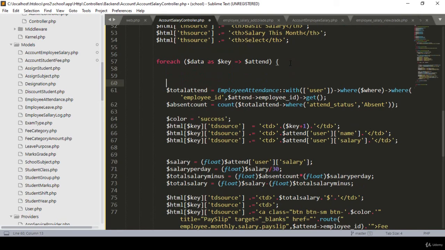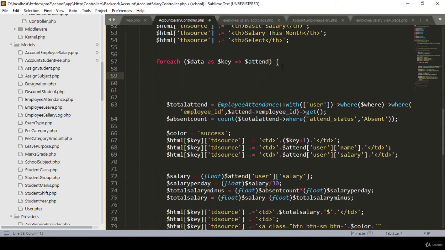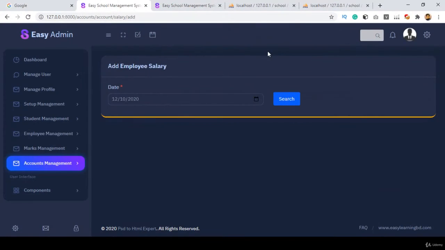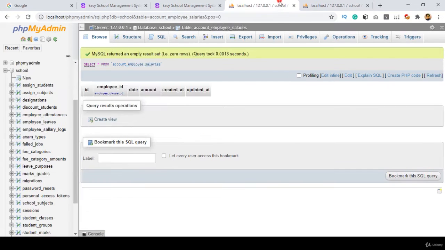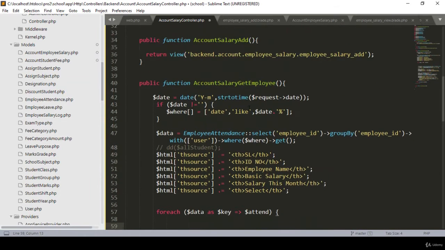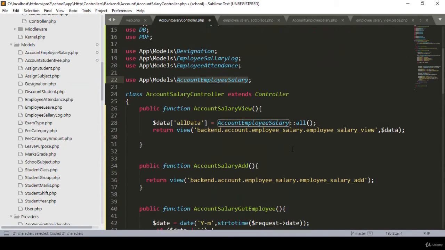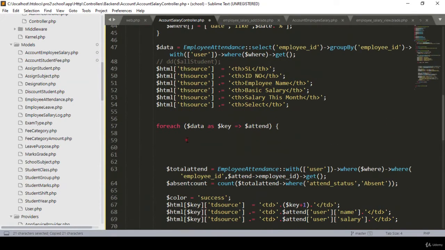Only we have to add our new one, because of all from which table. Right now I want to insert this data in this table. That means that is the account employees salaries table, right? So for the employee account salaries, I have already created a model named account employee salary. So now with this model we have to work.